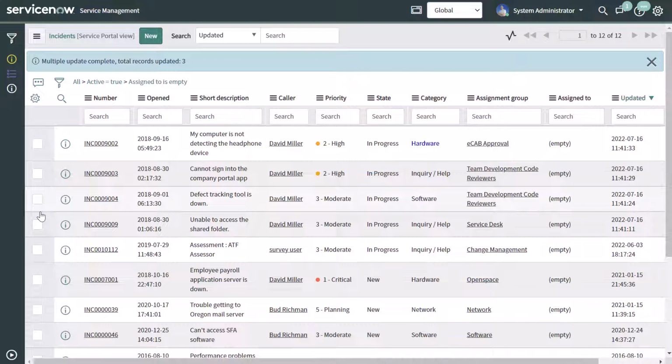And you can see here the success message at the top of the window that says multiple updates complete, total records updated 3. And you're no longer going to see those records in this list because again, I'm currently looking at the active unassigned list of incidents.